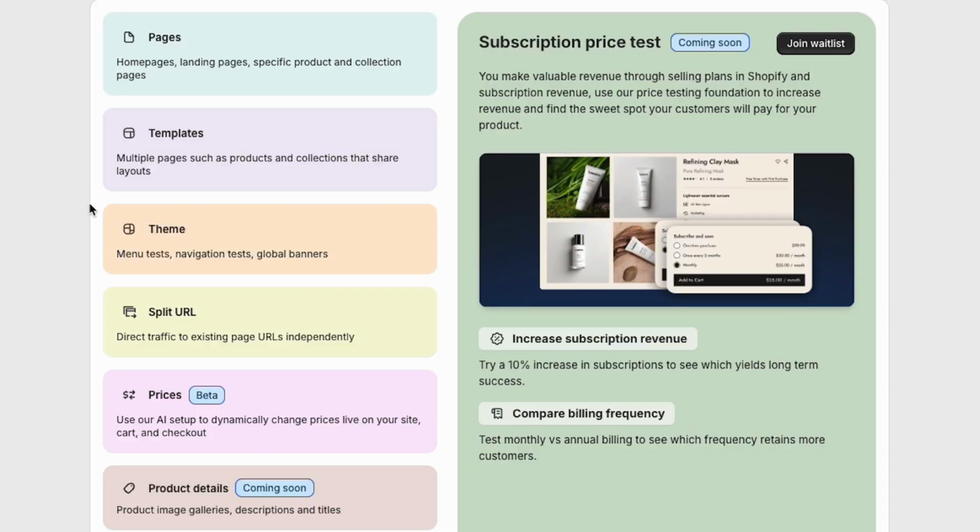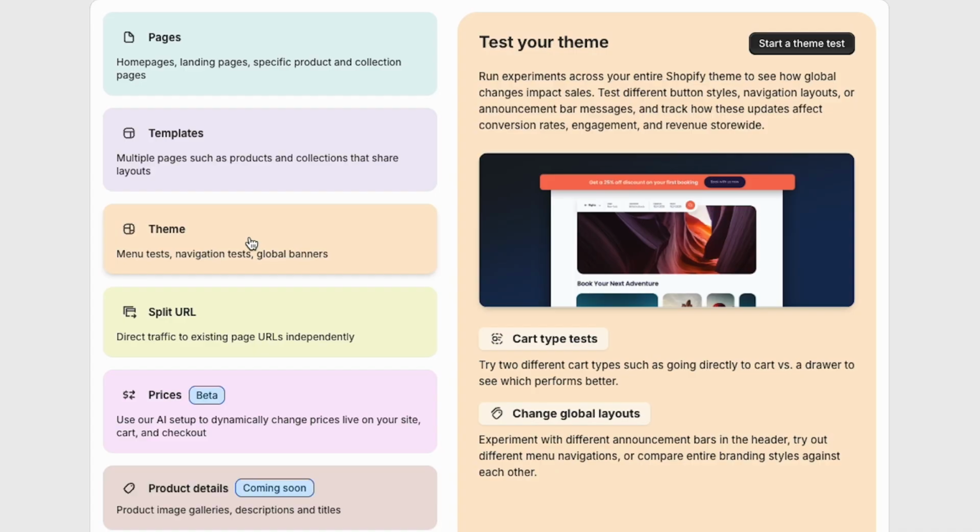Theme testing is one of the most powerful types of tests you can run with Shogun's A/B testing. Because not only can you test one theme versus another, you can test any of the elements that live on a theme level. For example, a site-wide announcement bar or your cart checkout type. What you can do is duplicate your theme and then make a change on one of those elements.